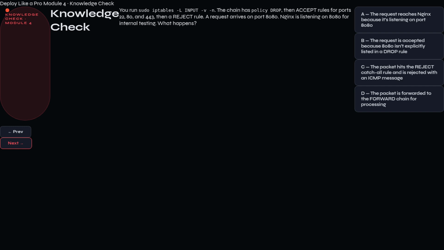A diagnostic question about interpreting iptables output. You run sudo iptables -L INPUT -v -n and see a rule with policy DROP at the top, then accept rules for ports 22, 80, and 443, then a reject rule. A request to port 8080 arrives at your server. Nginx is listening on port 8080 for internal testing. What happens to the request?